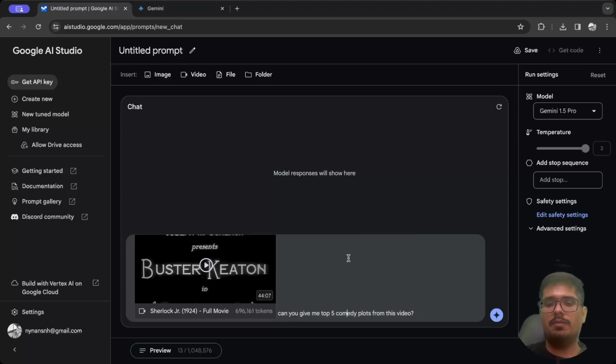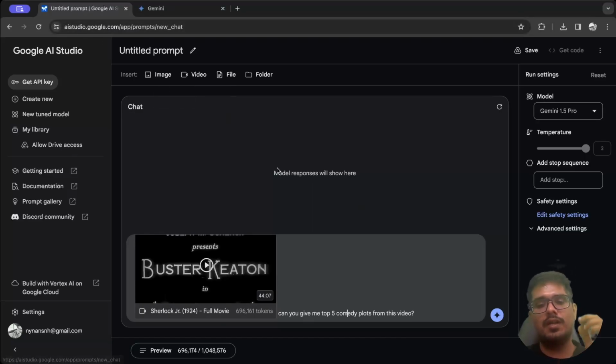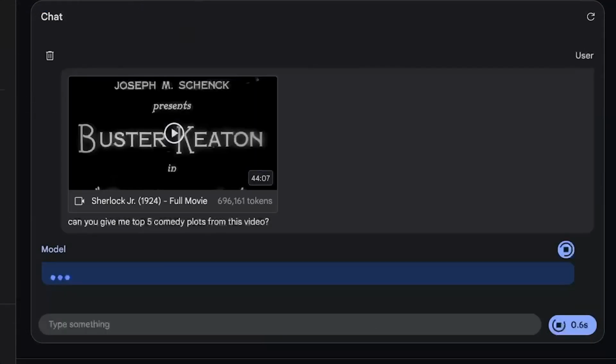And one more thing, right now, Gemini 1.5 Pro is available to everyone. Prior to this it was limited access, but everyone can now access it. So if you go to ai.studio.google.com, then you should be able to access it. And you can see the video is loaded. Now we can start asking questions.